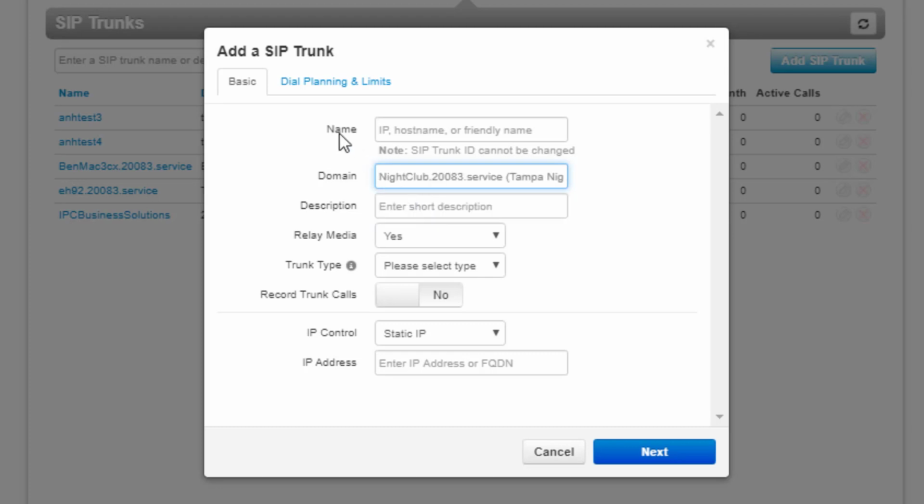Now the information I need for the name, the SIP trunk ID, this will be used in the dial translation as well. So we're going to use the same information. So I'm going to copy and paste. Enter a description. I'm going to keep it with Tampa Nightclub, but I'm going to also mention that this is my SIP trunk. Relay media, that's for your RTP for the voice, will just remain yes.